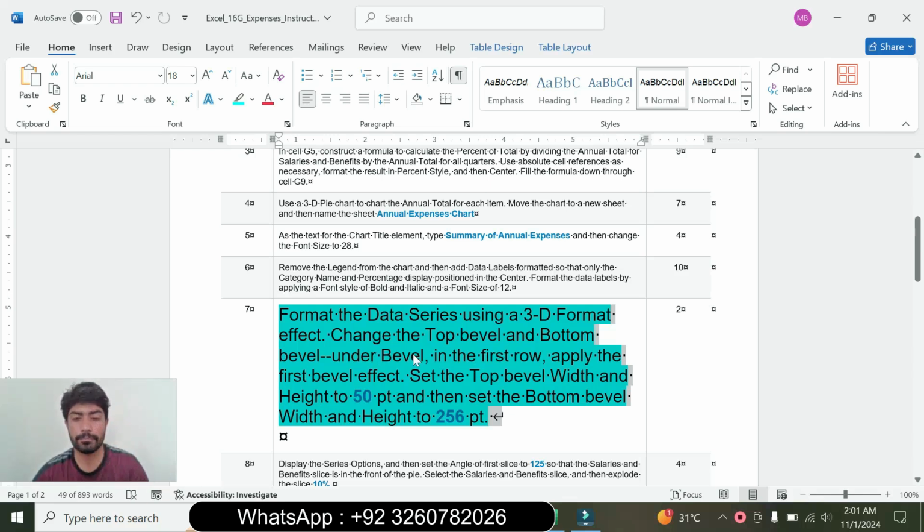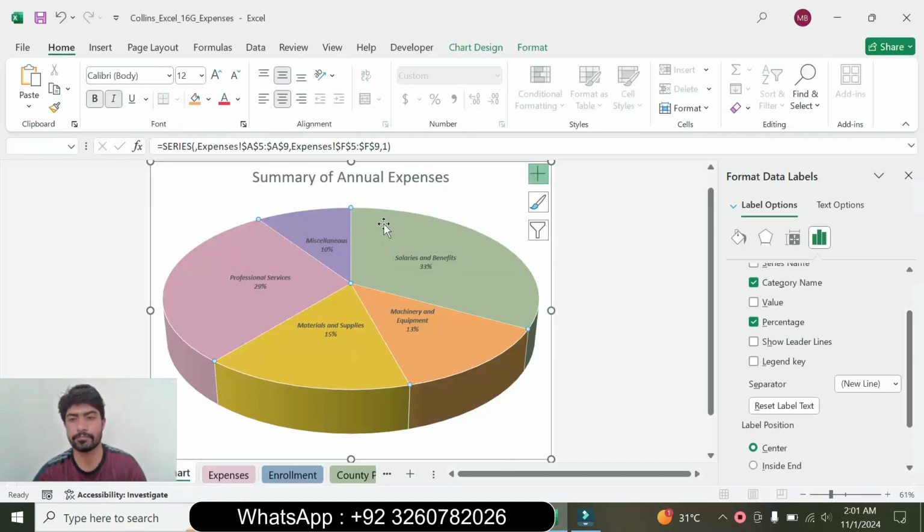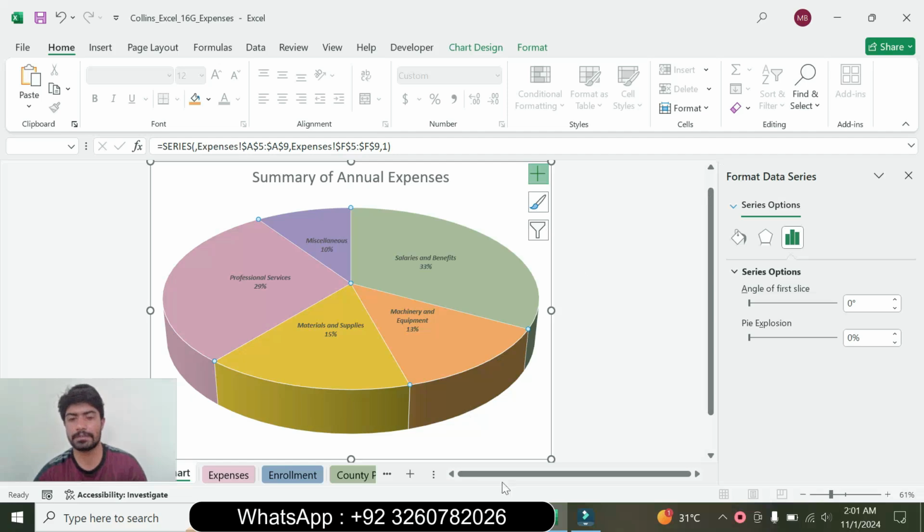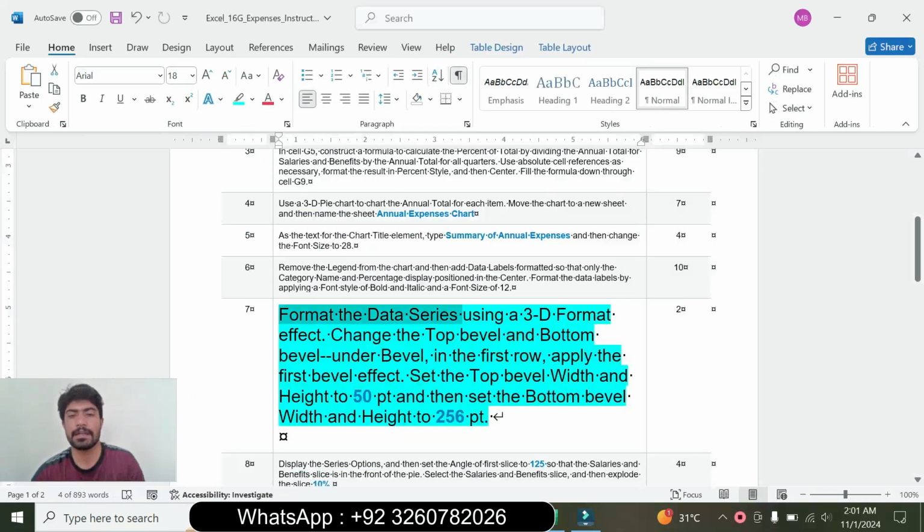Under the bottom bevel, the first row, apply the first bevel effect. Set the top bevel with the height of 50 pt, and then the bottom bevel width and height is 256. Format the data series, using the 3D format effect.